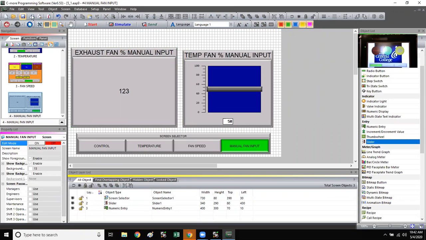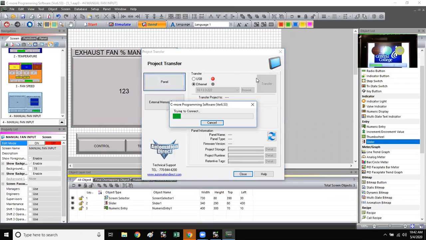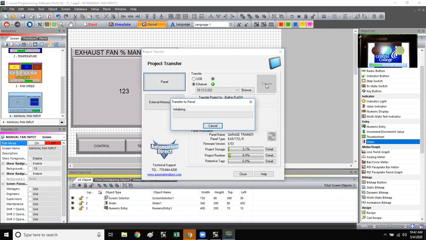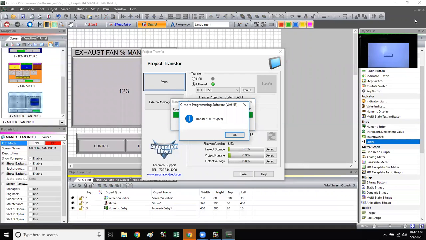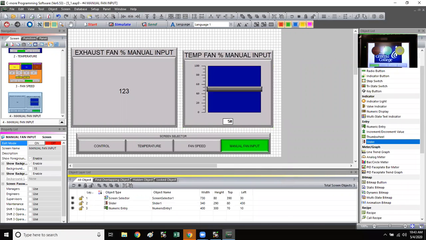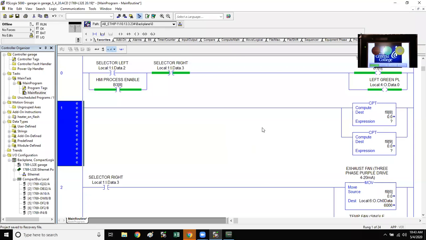Okay, I'm going to save it. I'm going to send it to the HMI. First, we need to put this into our logic. So what the user is going to do is input a number from 0 to 100, right? So we need to compute that to a number from 6241 to 31206, and then that number is going to move to our fan speed locations.